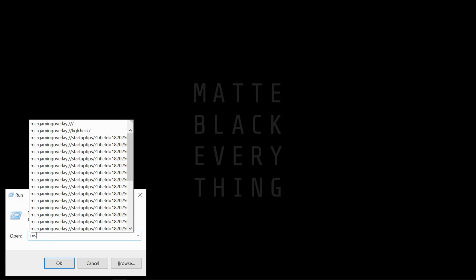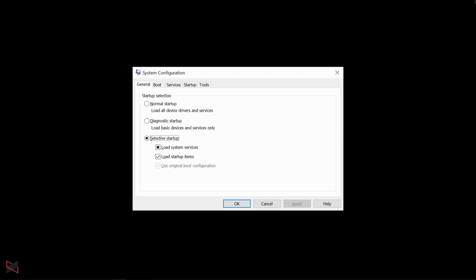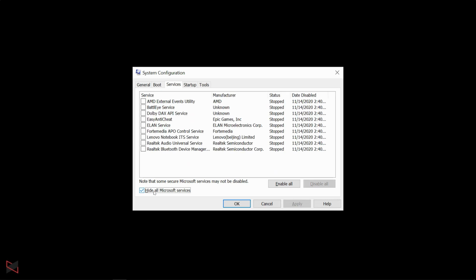So the next thing you want to type in this pop-up is msconfig. You go to services, check hide all Microsoft services and click on disable all. I mean, for example, you don't need Lenovo notebook, ITS or anti-cheat, so just disable that.